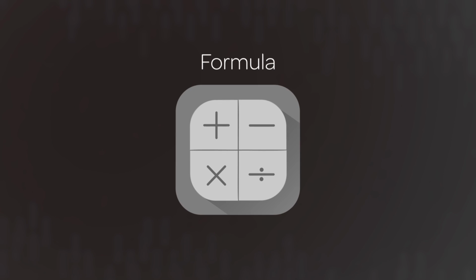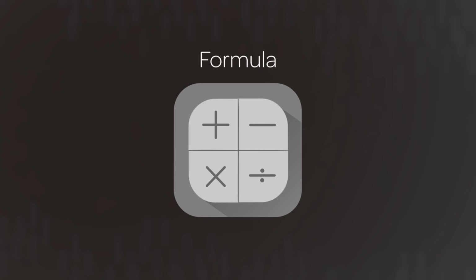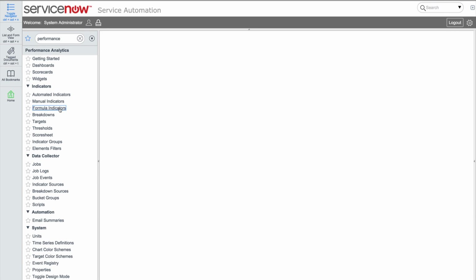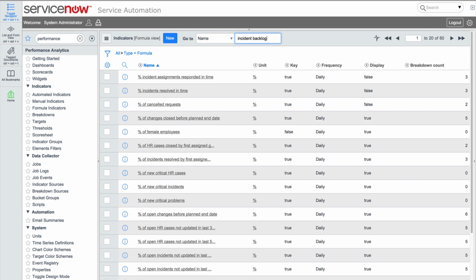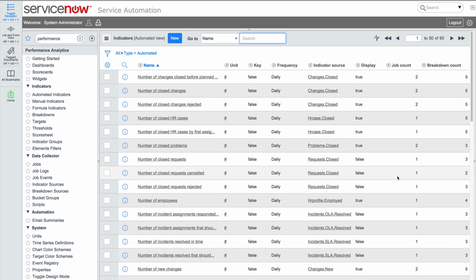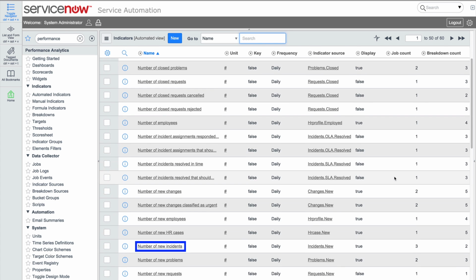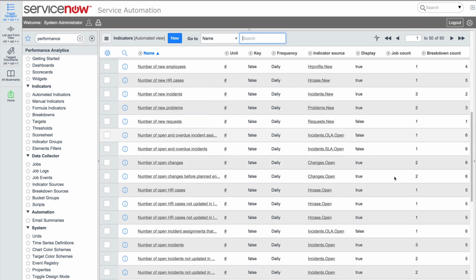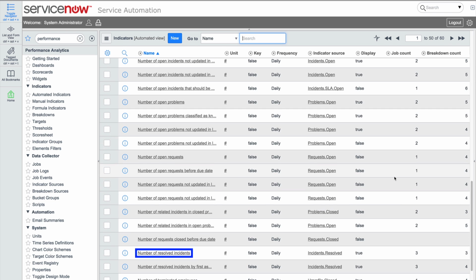The last type of indicator, formula, allows us to calculate results using multiple indicators. For example, the formula for the incident backlog growth indicator is the number of new incidents minus the number of resolved incidents. Formula indicators are important because they allow you to calculate important performance data from information you already have present in your existing automated and manual indicators.